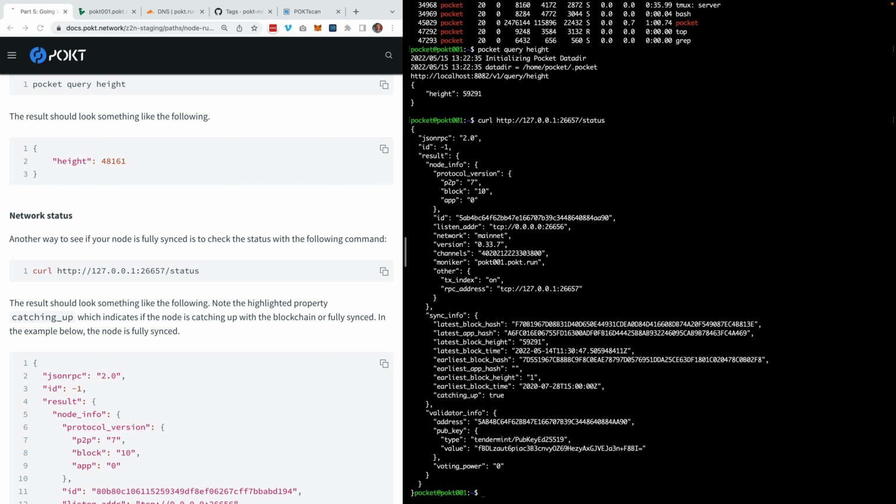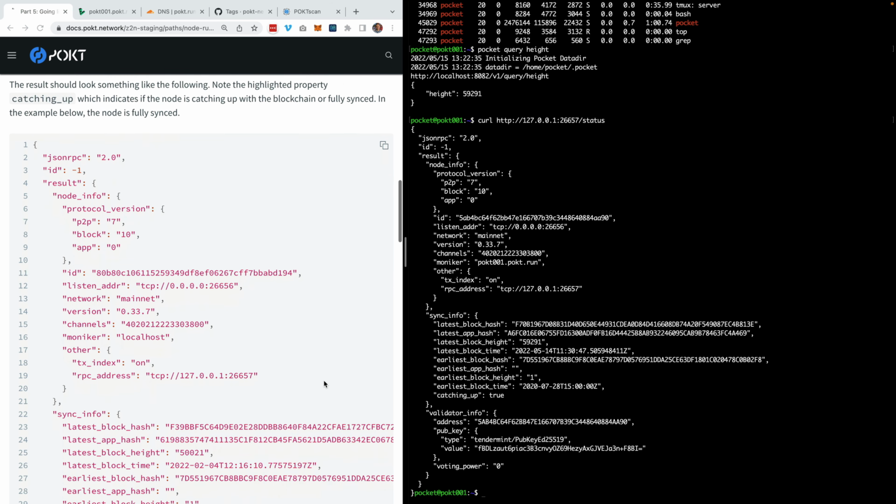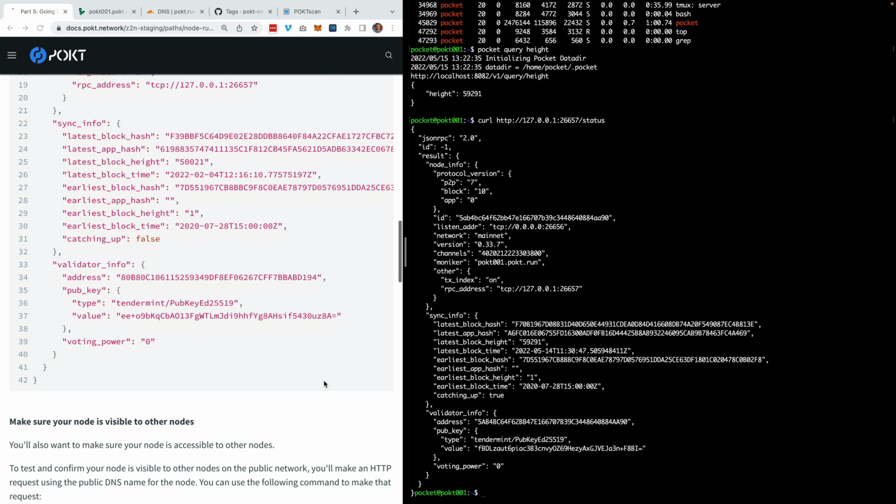And you run that, there's one thing in here that is helpful. Well, there's probably more than one thing, but this catching up here, you can see that this catching up value is true. That means the node is not up to the current block height that the public blockchain is at. So it's catching up with the current blockchain. So again, we would want to let that finish up before we went on and staked the node.